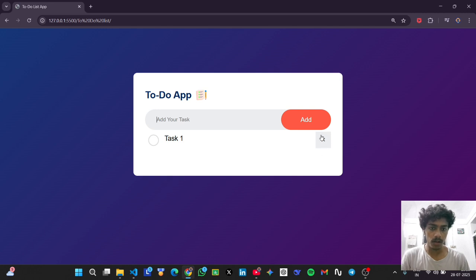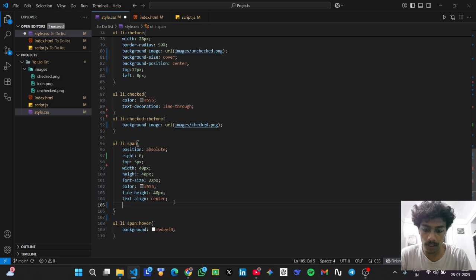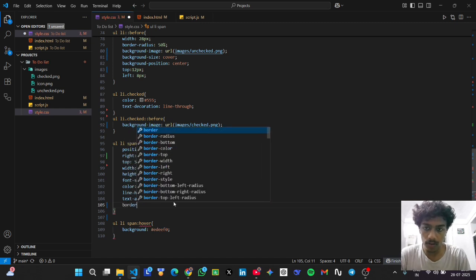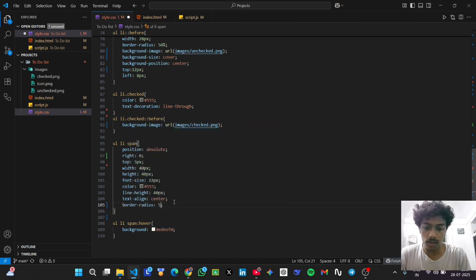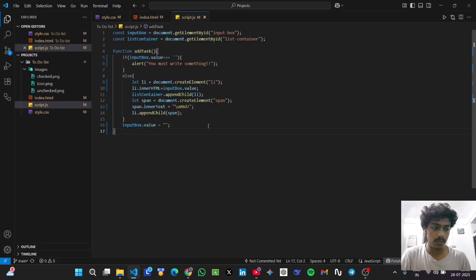So now we will style this for making it a circle. So we will add the border radius of 50%. Now we can check, it is changing the background in a circle. Now add an event listener.